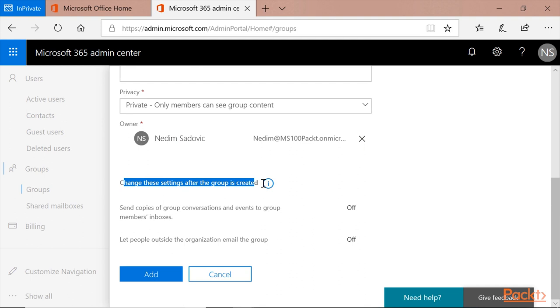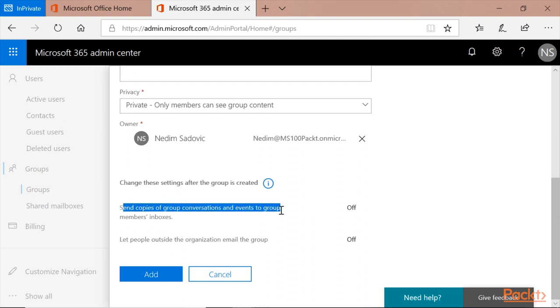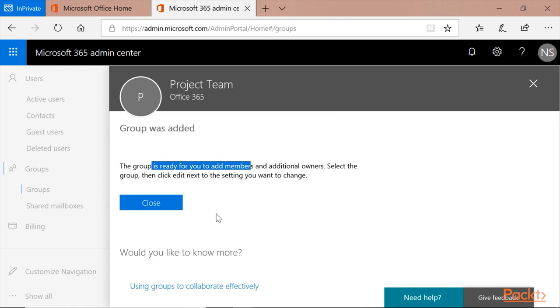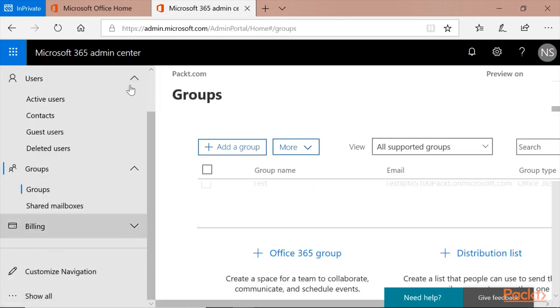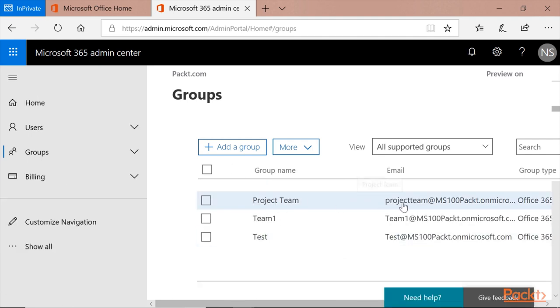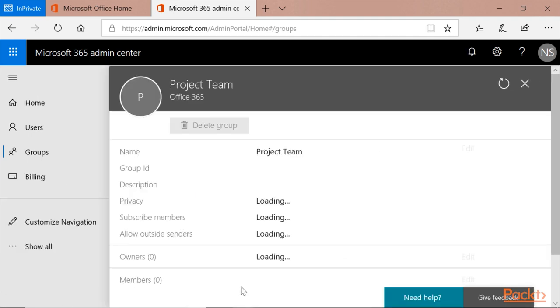Change the settings after the group is created, send copies of group conversation and events to group members' inboxes, and let people outside the organization email the group. I will click Add. The group is ready for you to add members and additional owners. Select the group, then click Edit next to settings you want to change. I will click Close. I will then go to Groups, and there is the project team. I will select the project team.